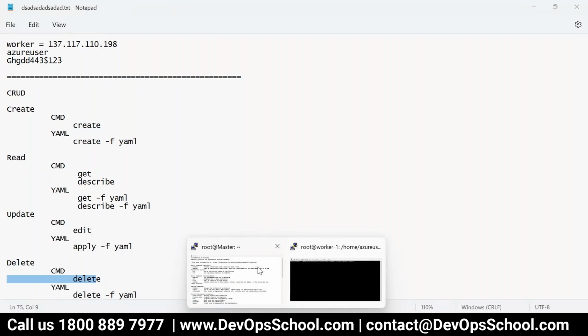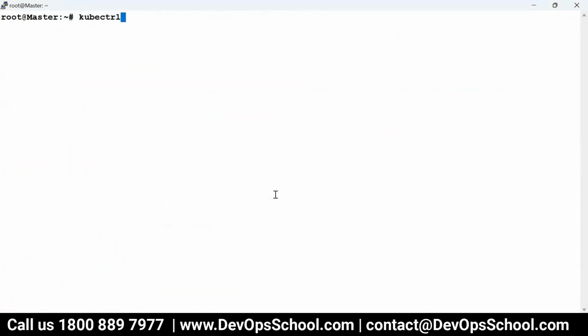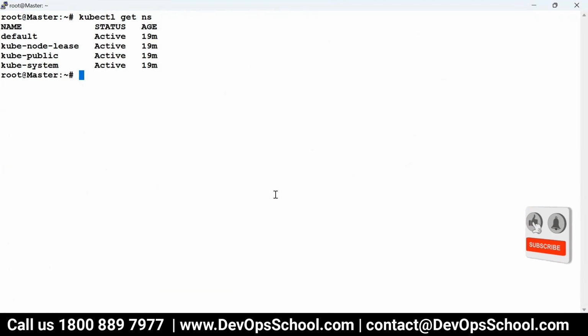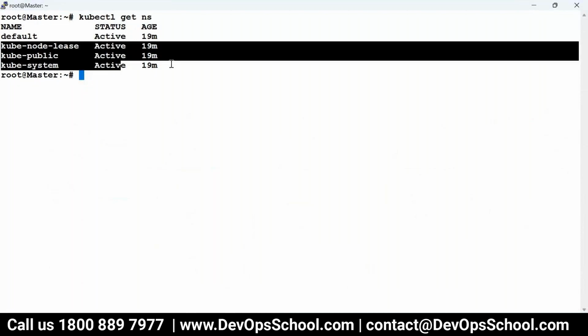So how many namespaces do we have already? So kubectl get ns. ns is a shortcut for namespace. So you know what? Any pod which you create will be created in the default namespace. Why? Because that is the default. Okay. So every resource has to be created in a namespace now. You cannot create in a cluster.